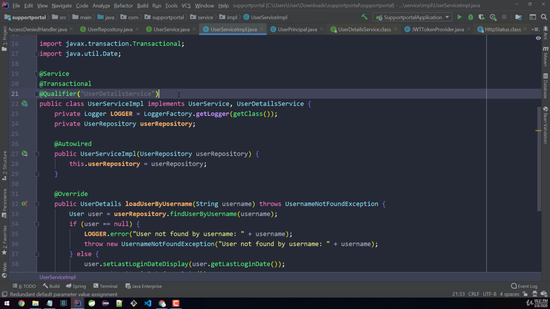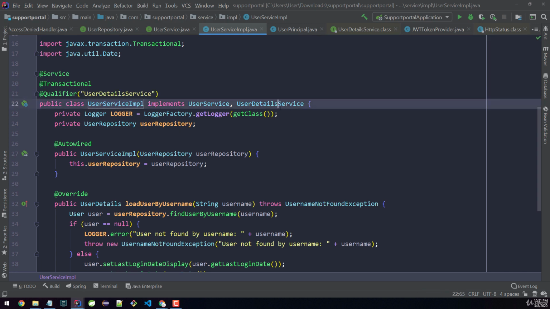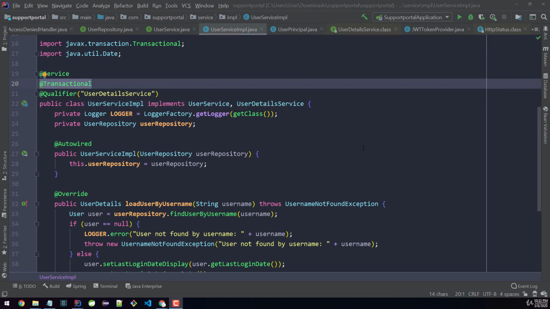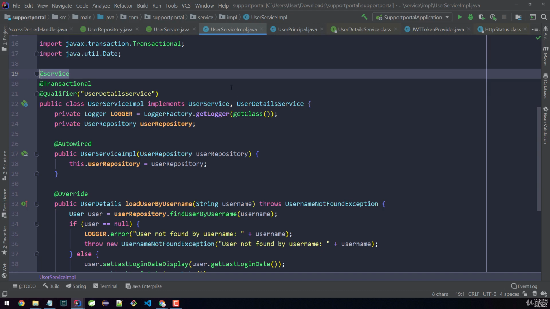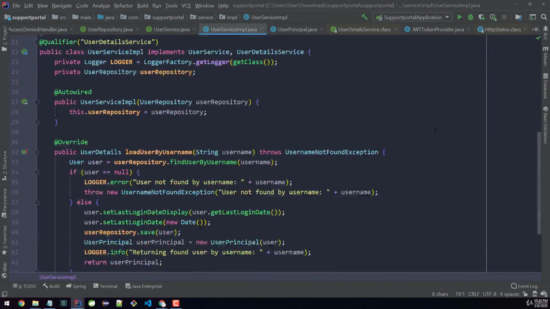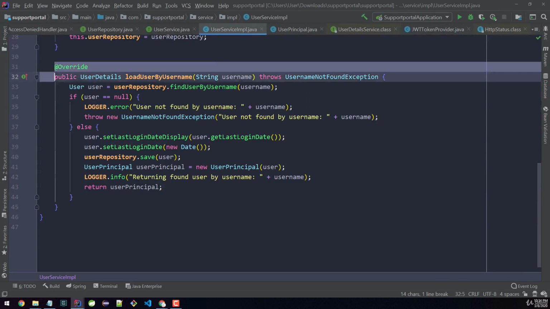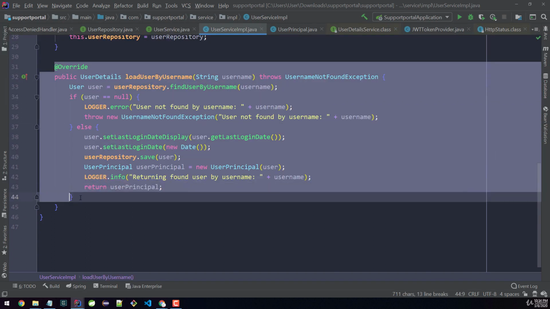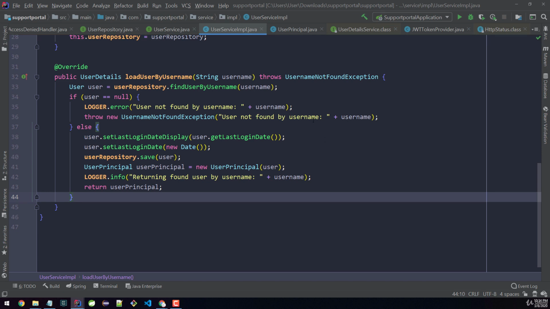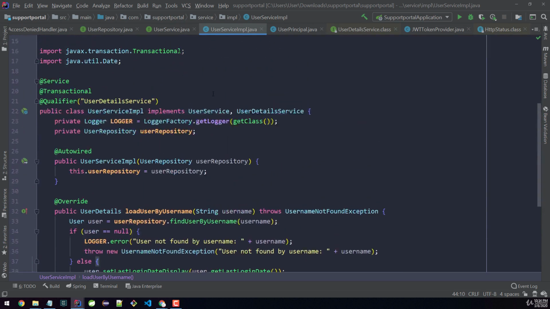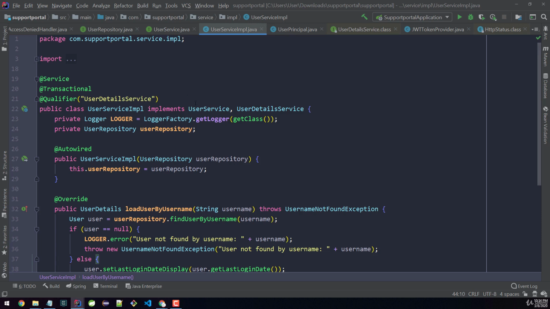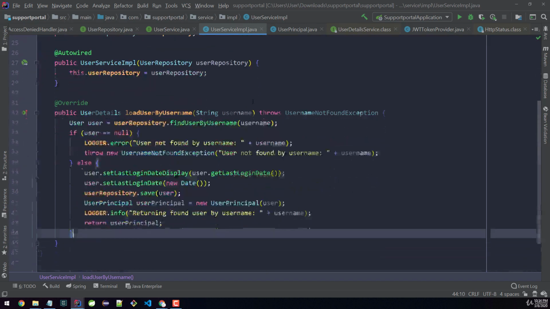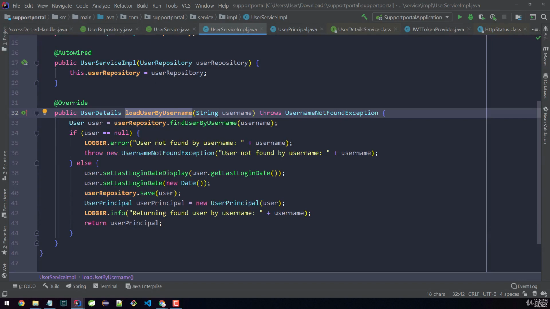So the qualifier is just a name for that specific bean that's implementing all of these interfaces. And Transactional is just to manage propagation whenever you're dealing with one transaction. And Service just means that this class is a service. So that's what we have to do here for now. We probably will have to add a few more lines of code on this, probably have to clean it up a little bit, but for now that should do. And then we can use this whenever we're creating the actual security configuration, because we can tell the security configuration how to go find our user when we pass in the username.